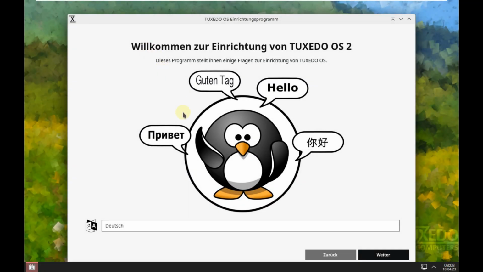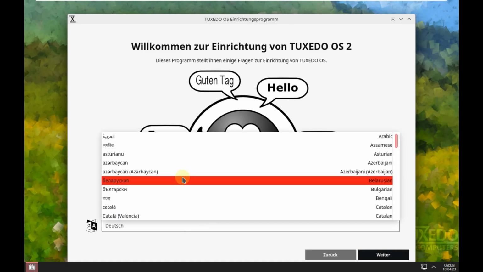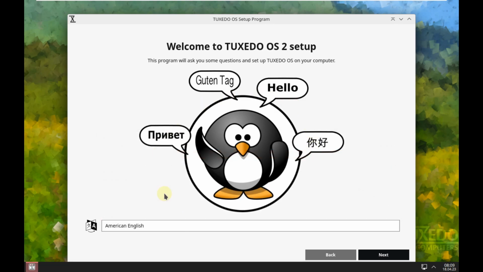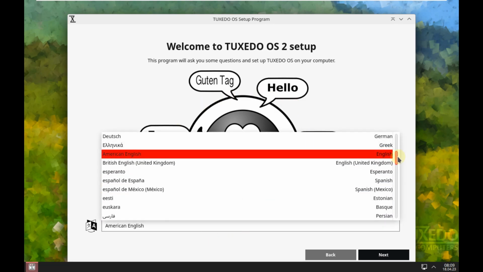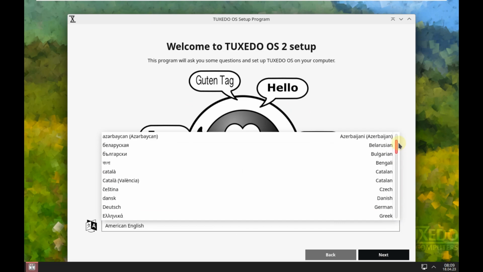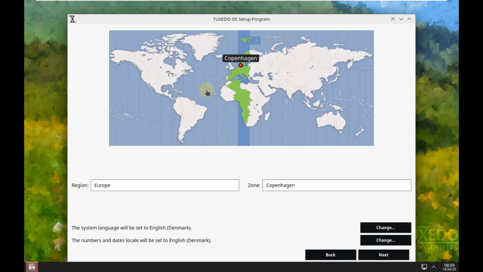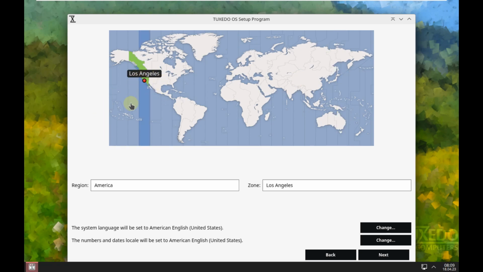And here you can see there is a welcome screen. First you need to choose your language. I'm going to choose American English, but you can choose any language. There are plenty of languages available here, as you can see. Click on next, and we should be seeing our location here. You can choose any location, there is no need to give your actual location. I'm choosing America, Los Angeles.